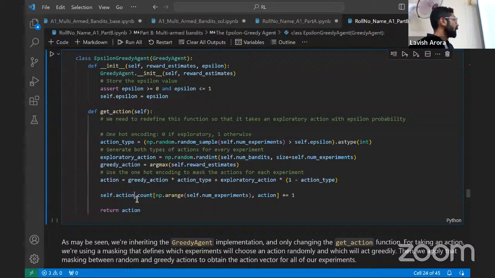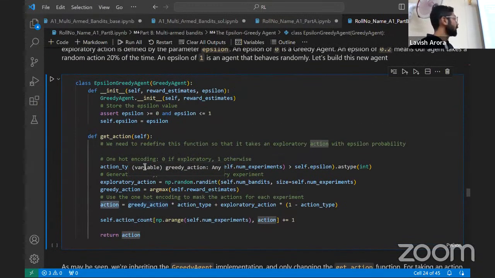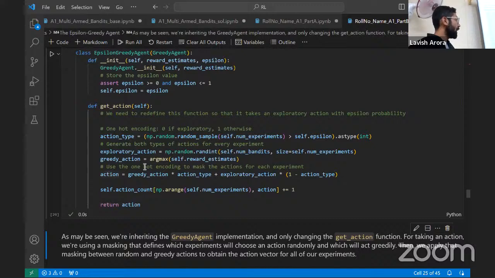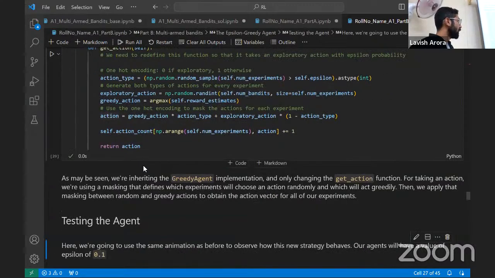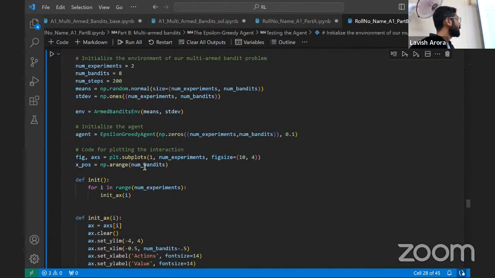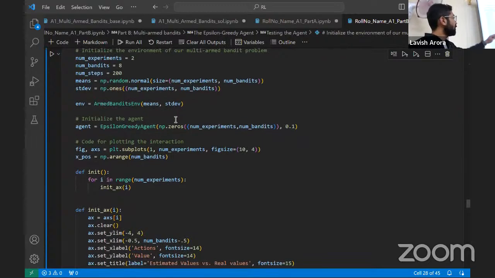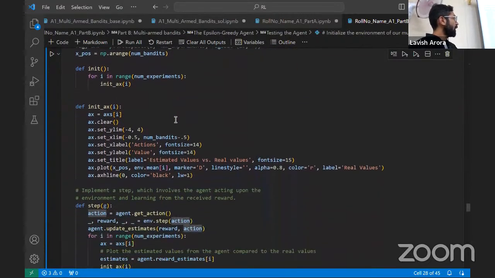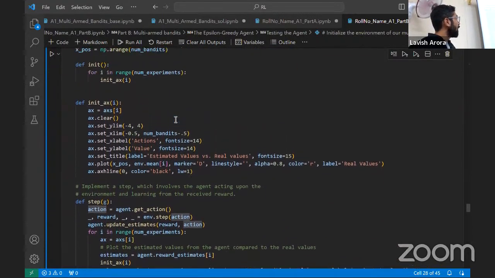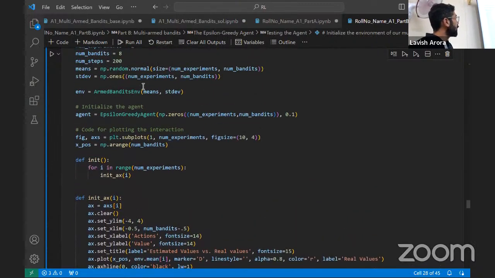And again, it will just update the action count for them, whatever actions are taken here. Everything else is the same for this class. So now let's go ahead and see what the epsilon greedy agent does. This is again for 2 experiments, 8 bandits, 200 steps. We are running this again for the epsilon greedy agent.